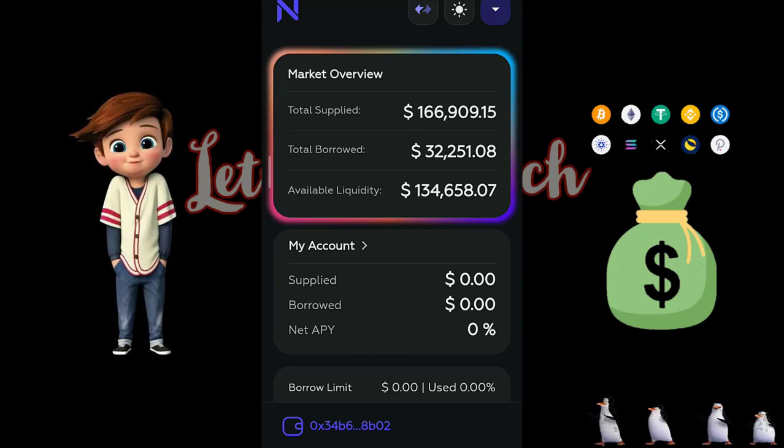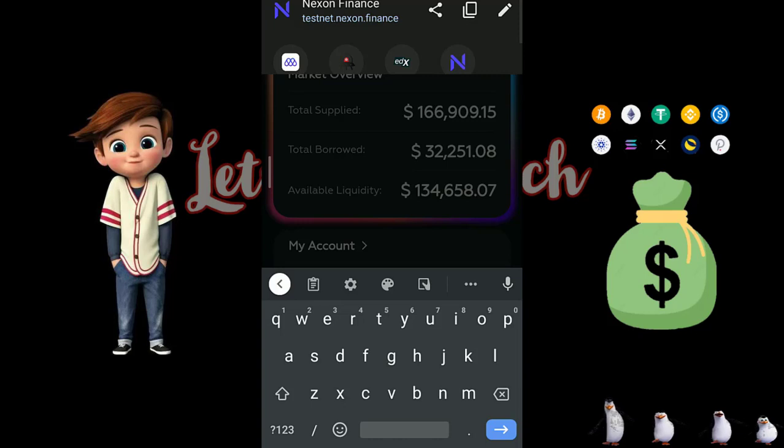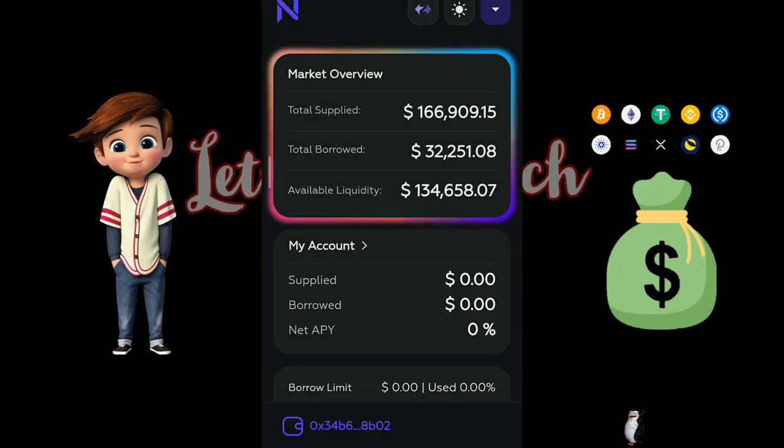Once you've done all those steps and you've requested the test token, the link and everything, they are all in the Twitter and the Telegram page. Once you've requested a test token and then you've visited Nexon Finance, testnet.nexon.finance, this is what you're going to see. You connect your wallet. As you can see down here, my wallet is connected. Then by the right side here you're going to see claim tokens. I've already claimed the tokens, that's why it's not showing here.